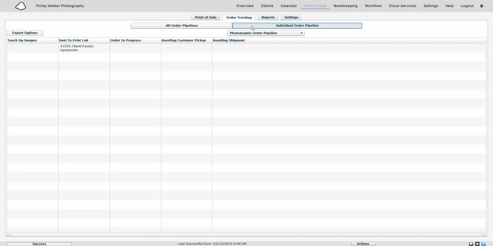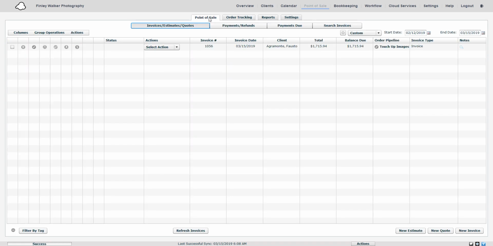The individual order pipeline shows us what stage each order is on. So this one, client Fausto Agramonte, we just completed touch-up images and is now on sent to print lab. If you want to use a different order pipeline than the default, then you can do that.